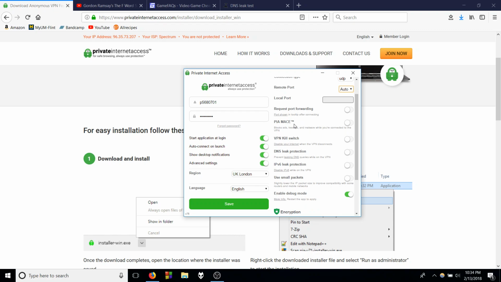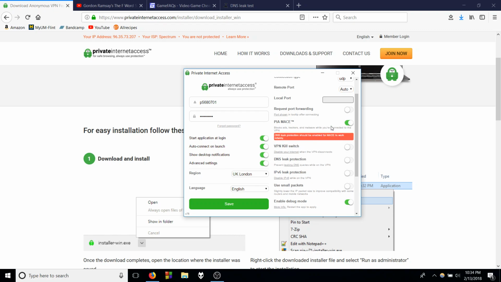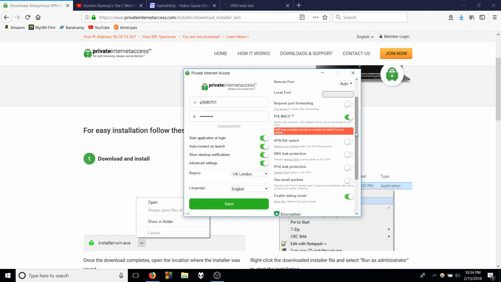Here's the PIA MACE option. Basically, this is Private Internet Access's version of an ad blocker. It basically blocks most ads, trackers, and malware while you're connected to the VPN. So if you're on a sketchy site or a site has a lot of pop-up ads, it'll block these, and I'll turn that on so we can see an example of that as well.